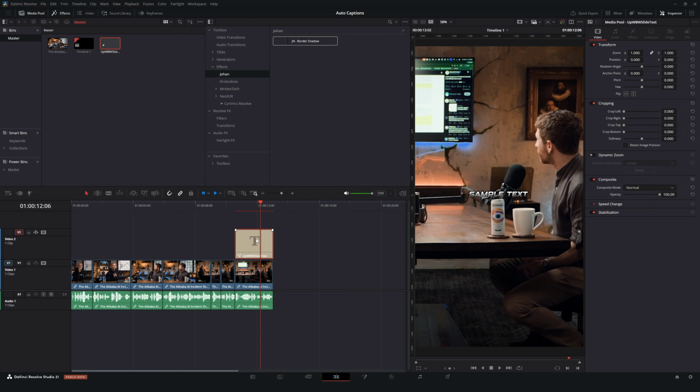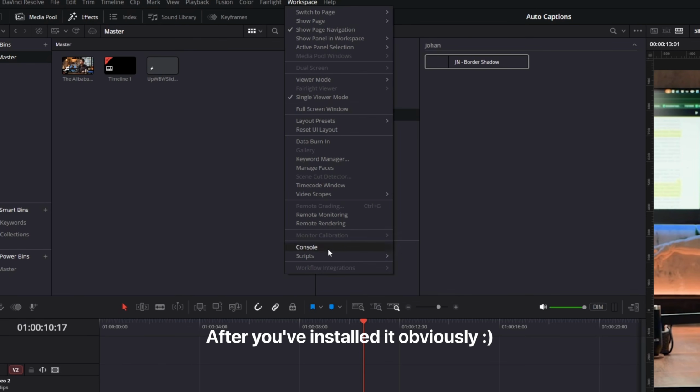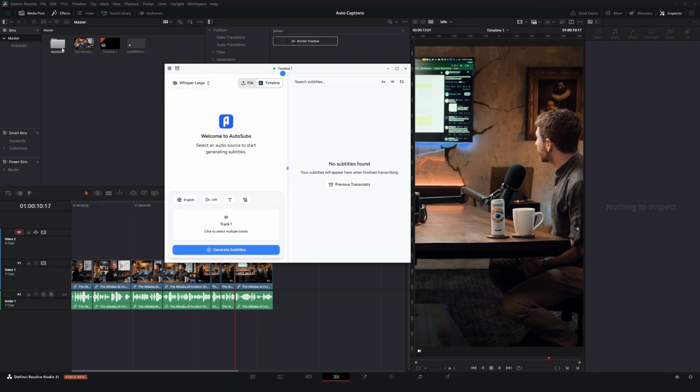Now, when you're happy with this text animation, simply drag it to the media pool, like this, and delete it so that we can generate the captions. To launch it, head to Workspace, and down here in Scripts, you can find the Auto Subs, and this window will pop up and a new folder will appear.